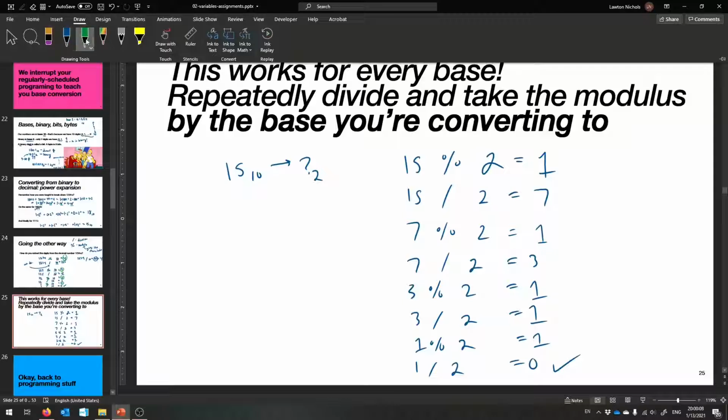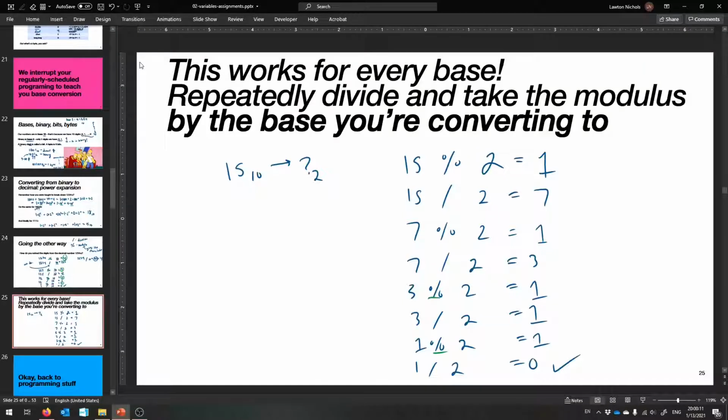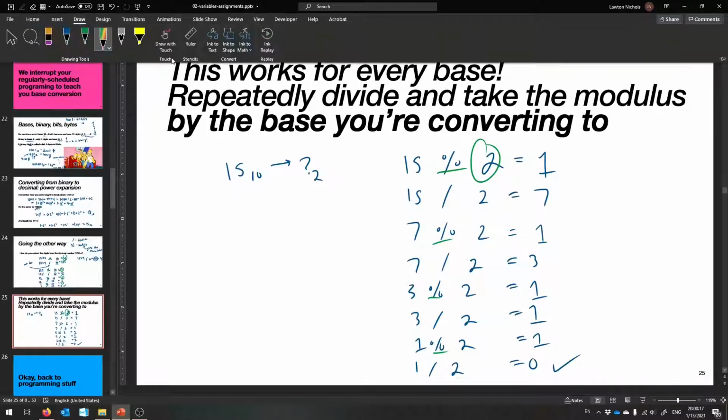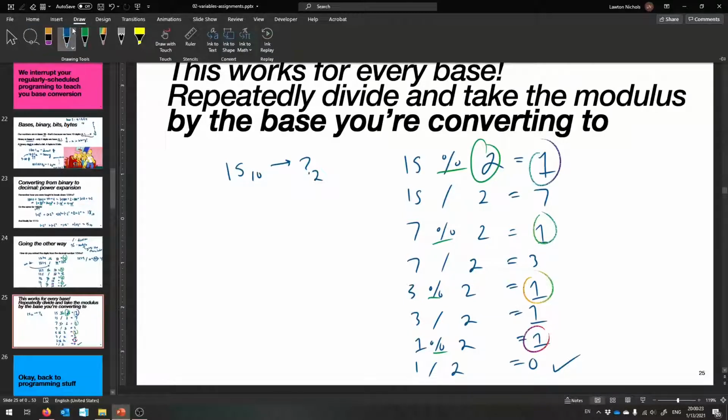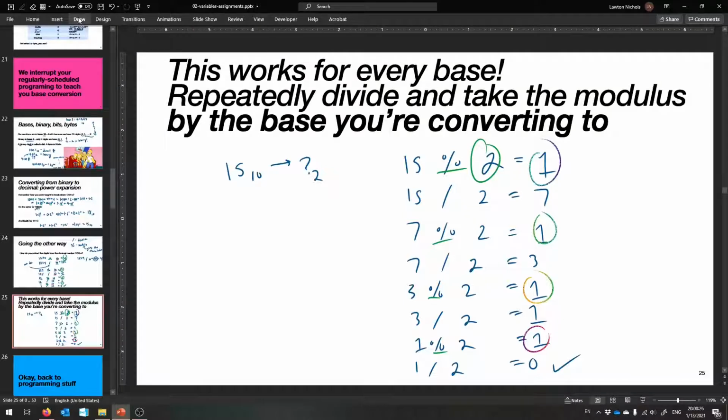And then again, every time we took the mod, but by a different base this time, the one we're trying to convert to, we got a digit. We got 1, 1, 1, 1, and that is our answer. So it equals 1, 1, 1, 1 base 2. That's the idea.